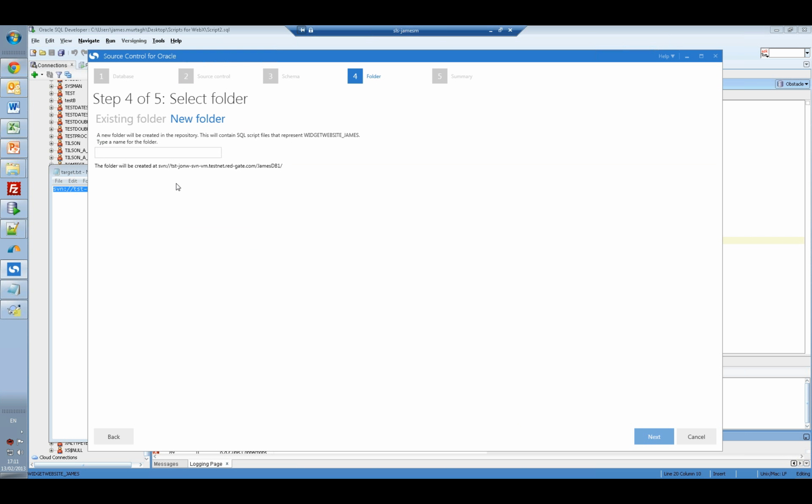Again, I want to show how you would get started right from the beginning. So I haven't even got a folder set up for this. I haven't linked to a folder. If you did, as you'll see later on in the demonstration, you can just click on the existing folder here. So I'm going to create a new folder. I'm going to call this widget website app. So imagine we're producing an application here that's got a database behind it.